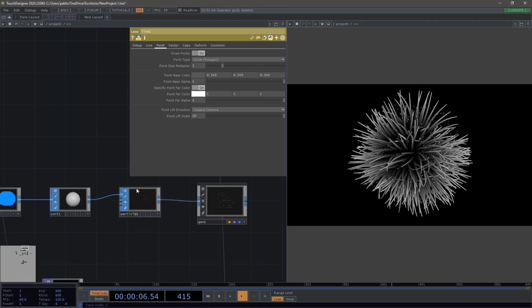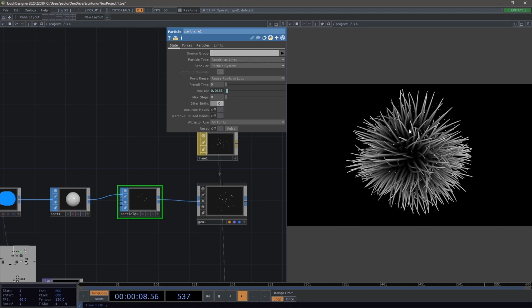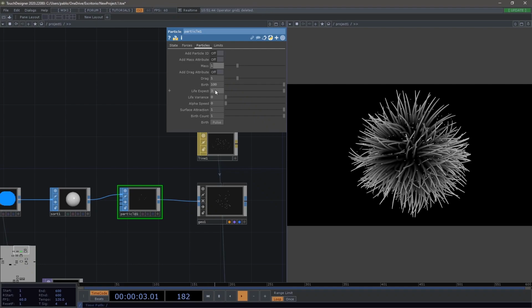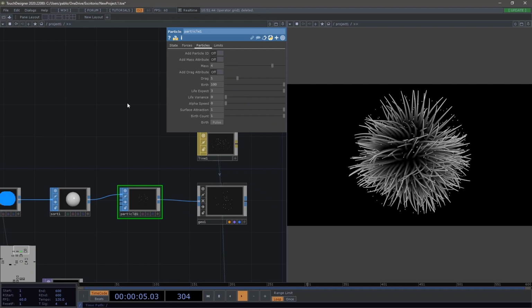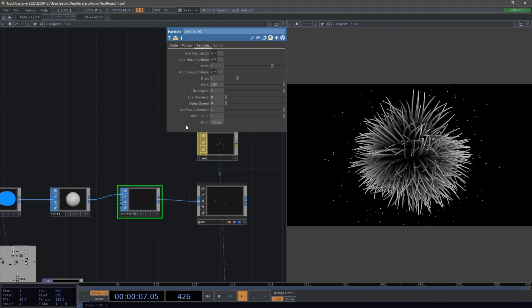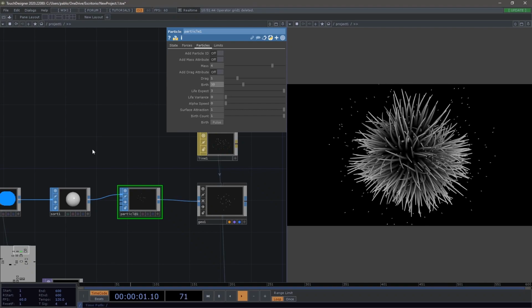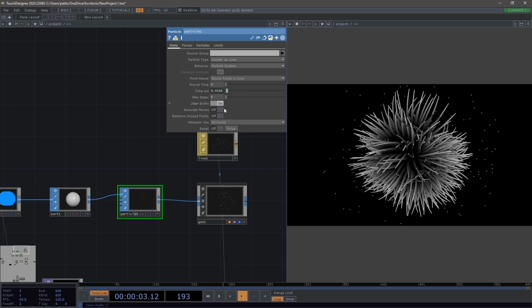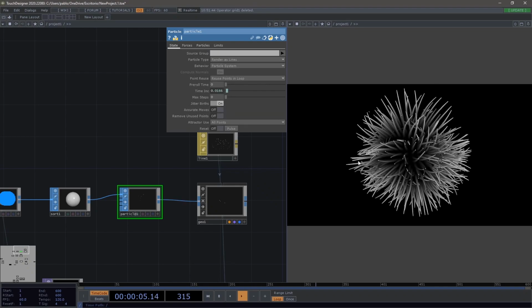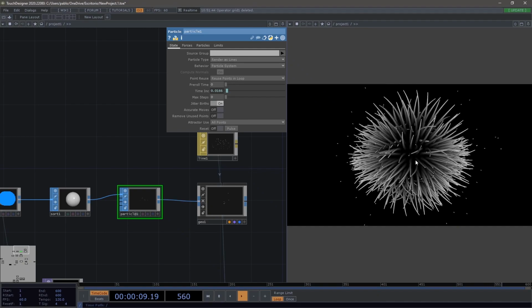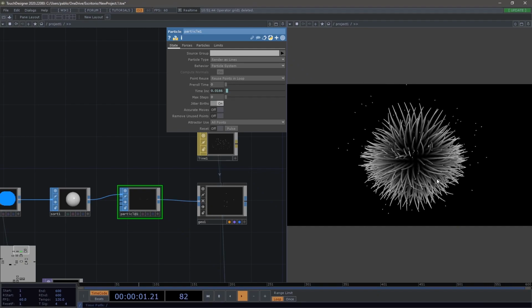And what I also want is for the particles to fly away a little bit faster. So an easy way to do it is to increase the mass, so they will fly away. We don't need that much. 100 is a lot, so I think that 30 will do the trick for this. And now we have random particles flying away from the geometry.